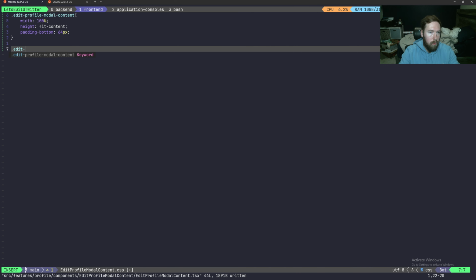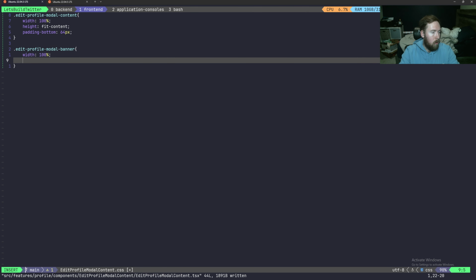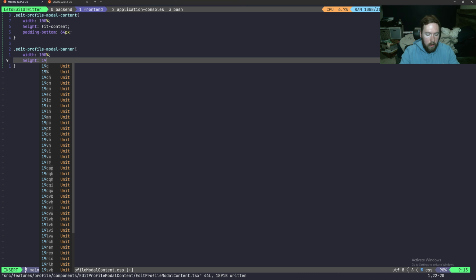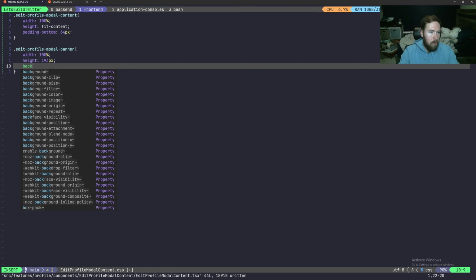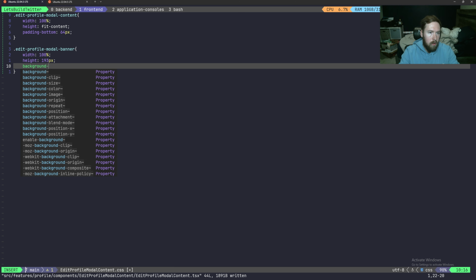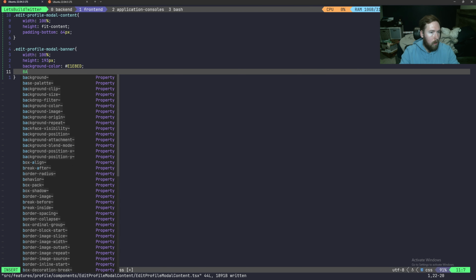Edit-profile-modal-banner. And here we'll say width is 100%. We're going to have a height of 193px, and then a background-color, and this is going to be pound E1. Let's make it uppercase E1. I spelled something wrong. E8, ED. Now it's fine. Okay. We're going to have a background.